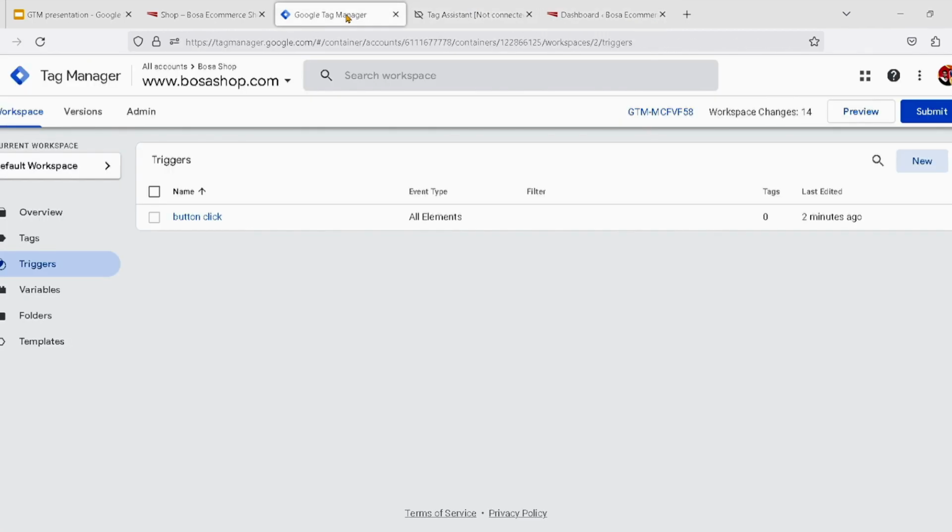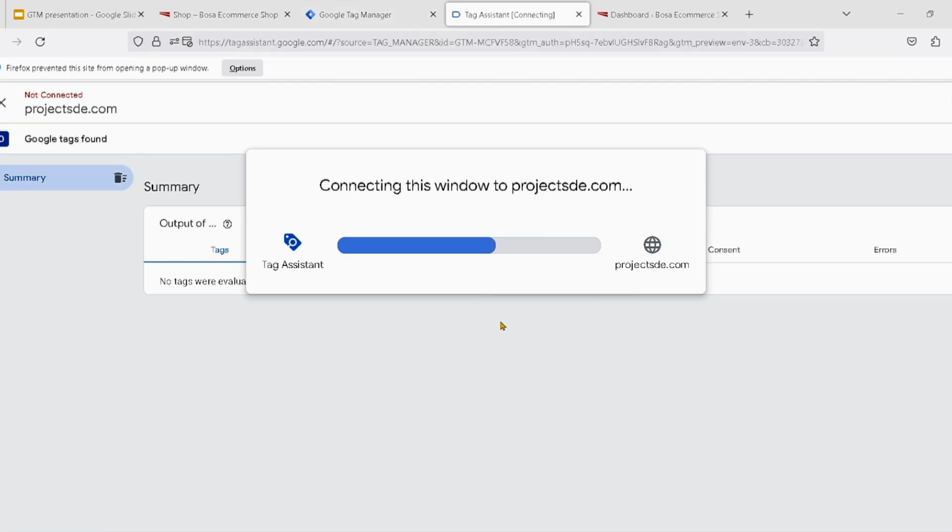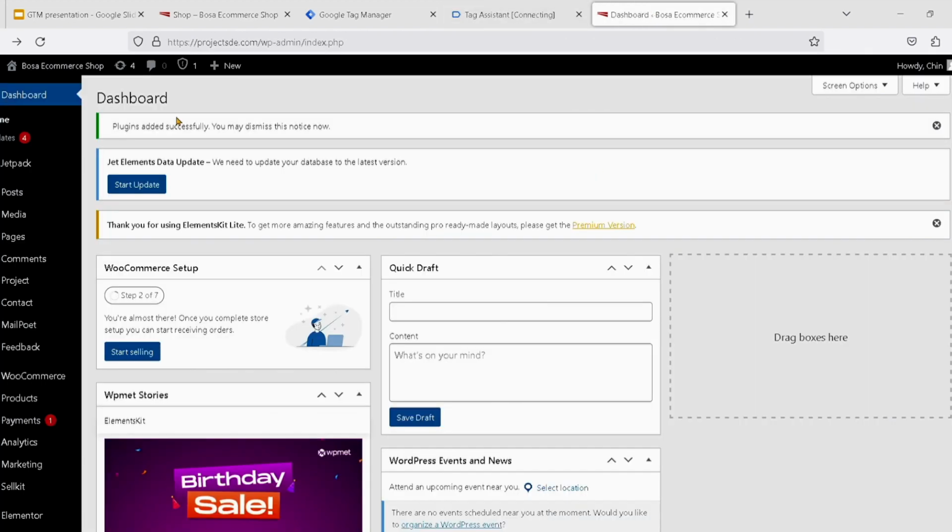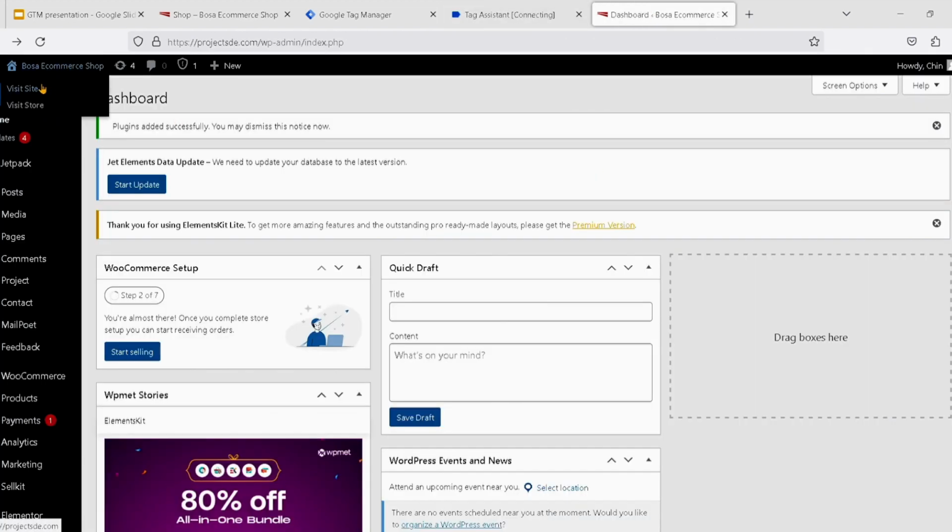I'm going to start over. So I'm going to hit the preview because I made some changes. It says 14 workspace changes. Yes, so you have to preview again. It's taking a bit of time to connect. Let's see why. Visit the site.